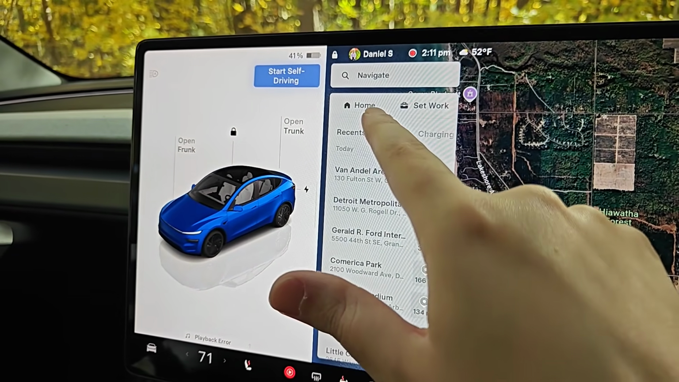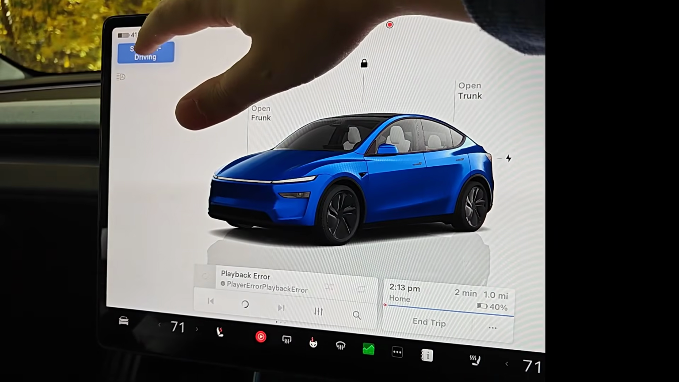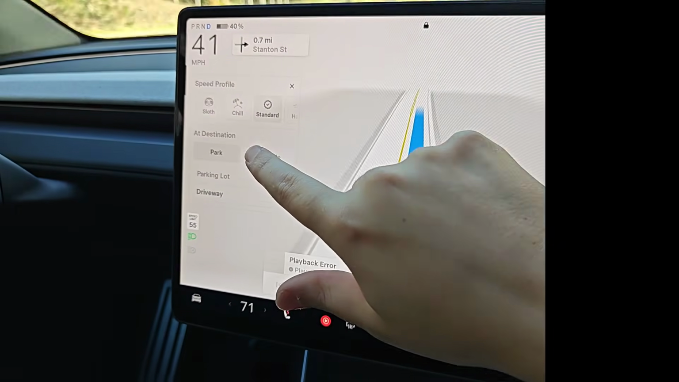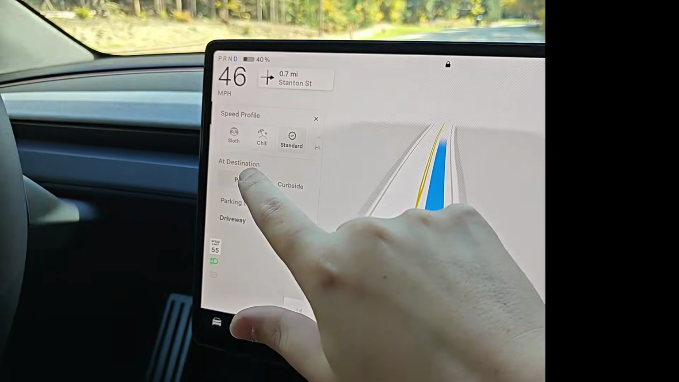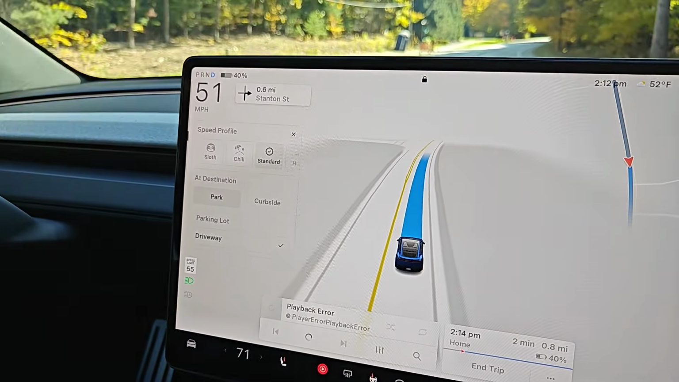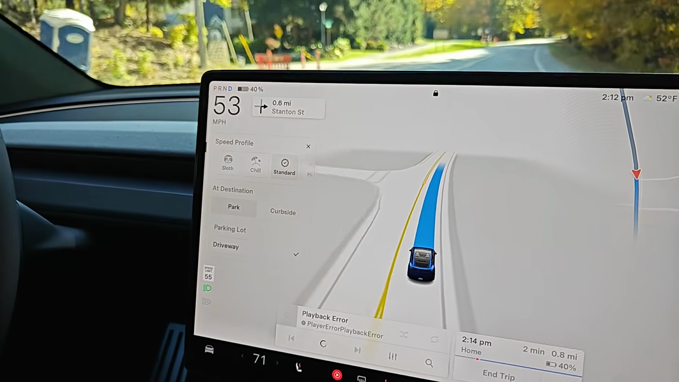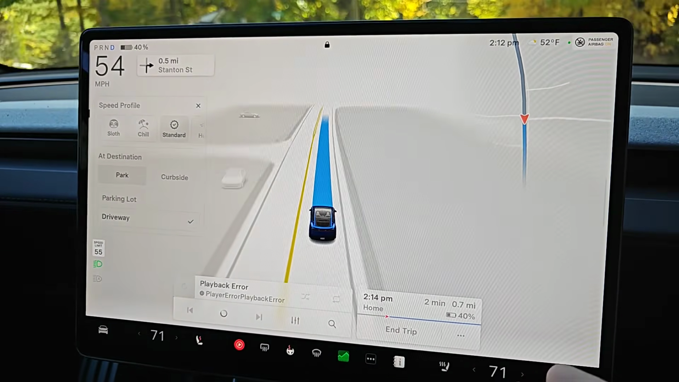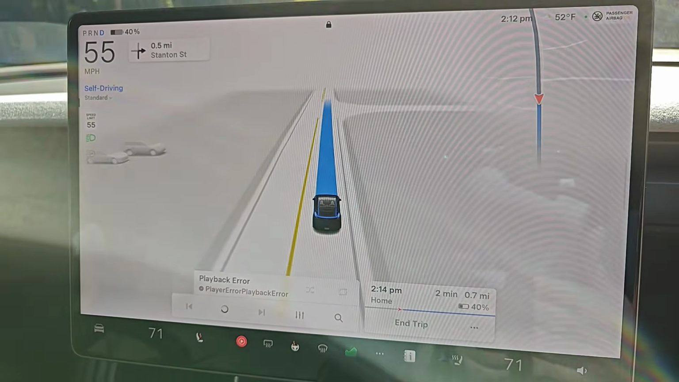So we're going to click on where it says home, and then you can click on where it says start self-driving. Then in your FSD settings, we can open these up and make sure at your destination you're selected on park, and we're going to be parking in our driveway. But I'm hoping that once we open up the garage and it sees that there's a spot in there that it can go into, that it's going to be parking into the garage at the home location.